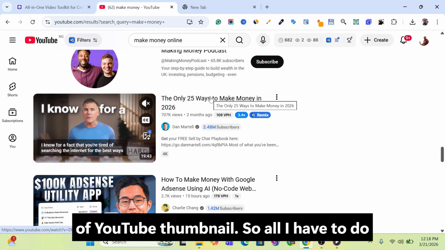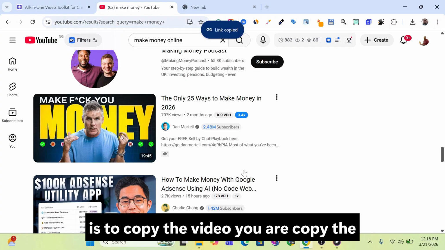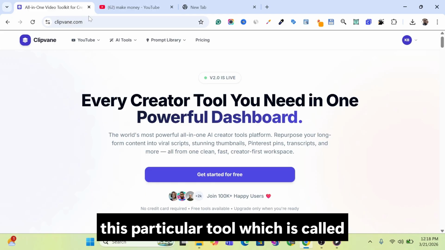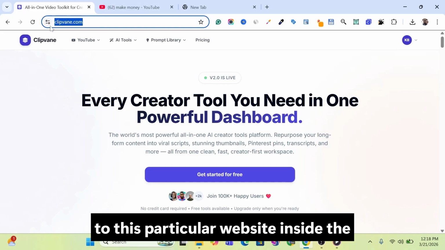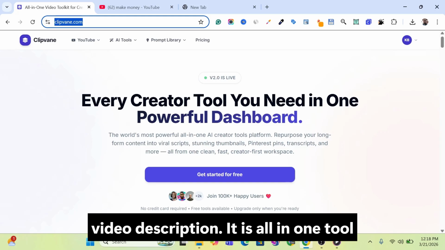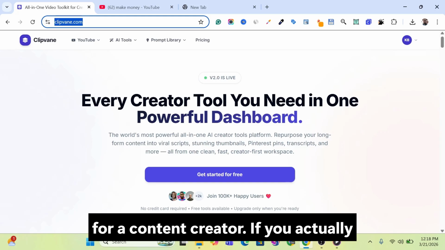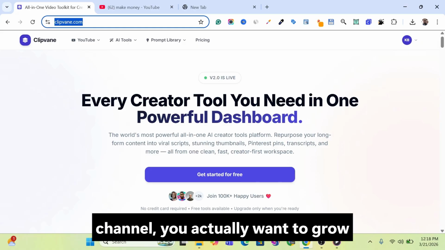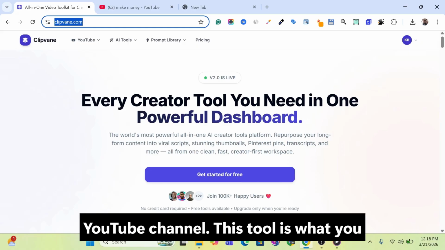So all I have to do is copy the video URL, then come over to this particular tool, which is called Clipvane.com. I'm going to drop the link to this website inside the video description. It is an all-in-one tool for content creators. If you have a YouTube channel and you want to grow it, this tool is what you need.